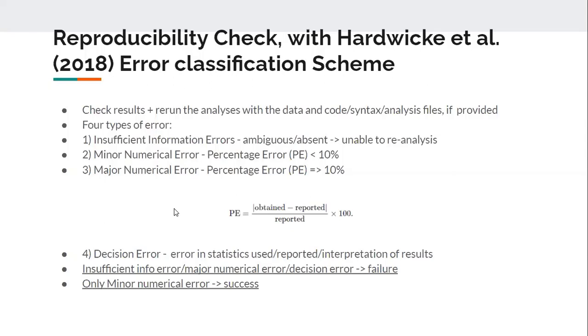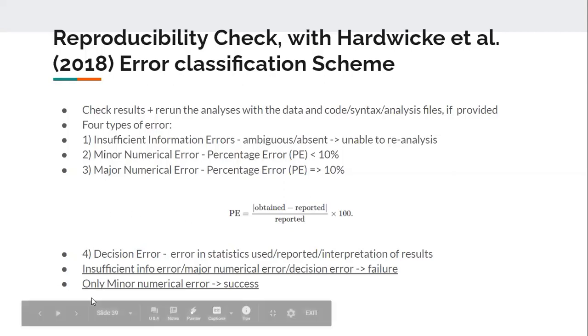And the decision error, which means: is there an error in the statistics used, reported, or in the interpretation of results? So here this is important. If there's any one of these three, insufficient information error, major numerical error, and decision error, this is a failure of reproducibility. But if you see only a minor numerical error, and none of the above three, this is still a successful reproducibility check.